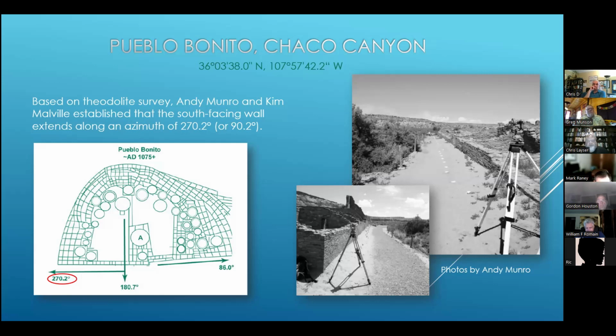This orientation actually was the subject of our very first journal club, and it's been visited a couple times since. If you recall, based on Andy Monroe's PhD work and work he's done with Kim Malville at the Great Houses in Chaco Canyon, they did theodolite studies. Here are 2 photos from Andy's dissertation of this measured wall, looking east and looking west, and it measures just about 270 degrees, at 270.2 degrees, making almost a perfect east-west line.